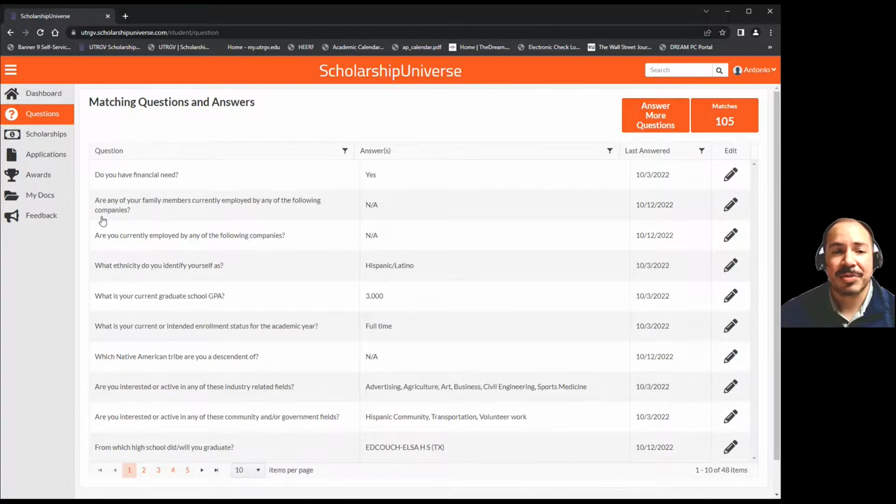The responses that they provide will start matching them with scholarships. There are a lot of questions to answer, but we encourage students to complete as many questions as possible because the more questions that they complete, the more scholarship matches that they will receive. If you take a look at the upper right-hand corner of the screen, you will see the box that says matches, which is right here.